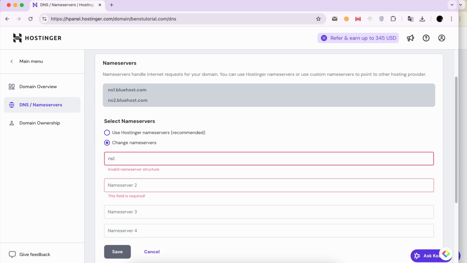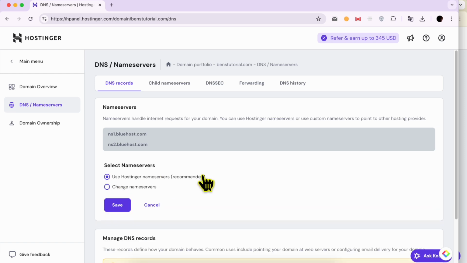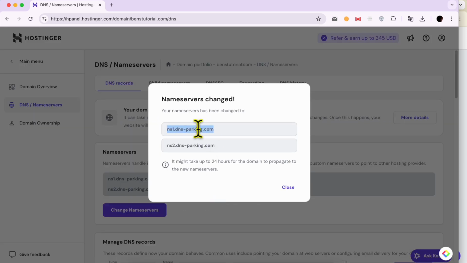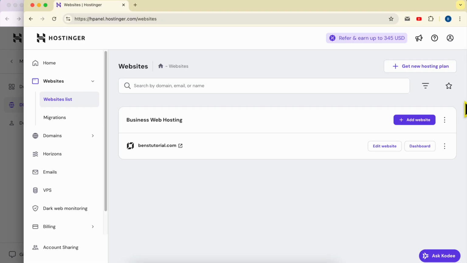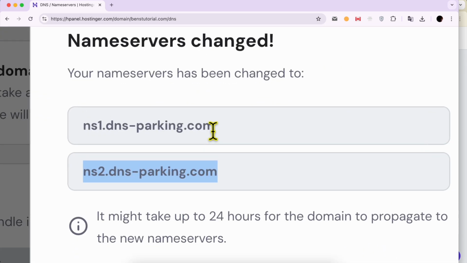The first name server is ns1 dot what, or simply you click on or go with use Hostinger name servers. Check this option and hit save. Those are the name servers of Hostinger website builder. In your case, just look at them clearly.